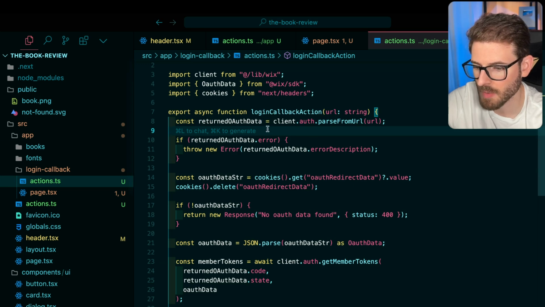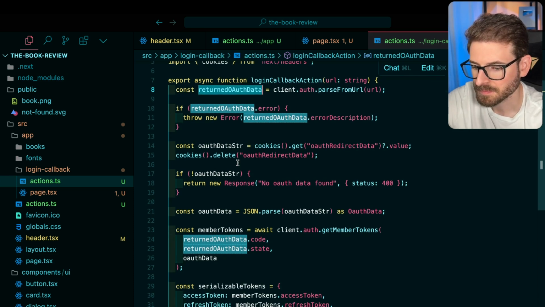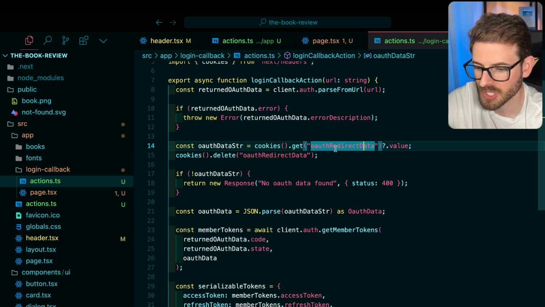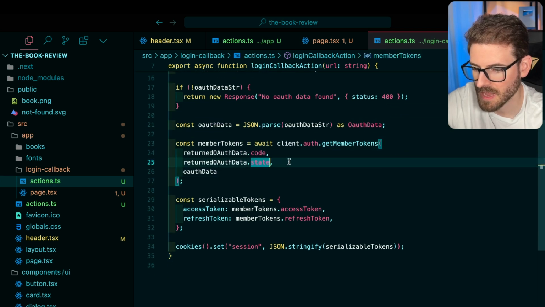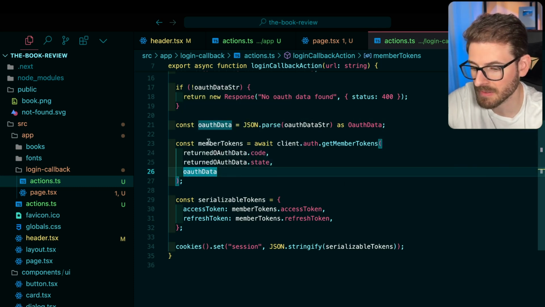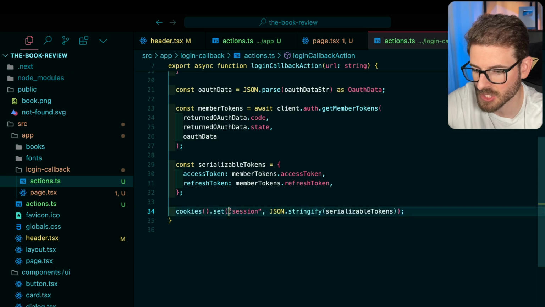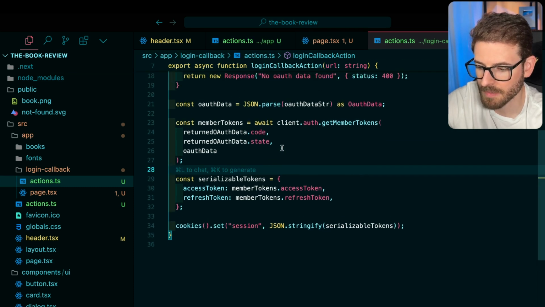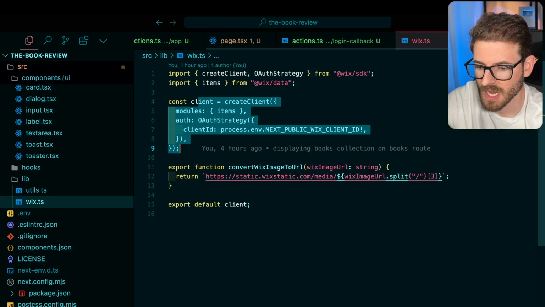And what's going on here is we parse that URL. So client.auth.parseFromUrl gives us back the OAuth data. And then we check the cookie. Remember we set a cookie for some data prior? Well, now we're going to check the cookie. And then we parse the cookie down here. And then we compare the code and the state that Wix is sending us in that URL against the code and state that we stored inside of our cookie. And if everything's good, we'll get back a refresh and an access token, which we then store in a session. And so the session cookie is what's going to have the information about who the user is and how long they have access to the app. Now, the last thing we're going to have to do to get this working is that now when we create the client, we're going to have to check to see if a cookie is set.